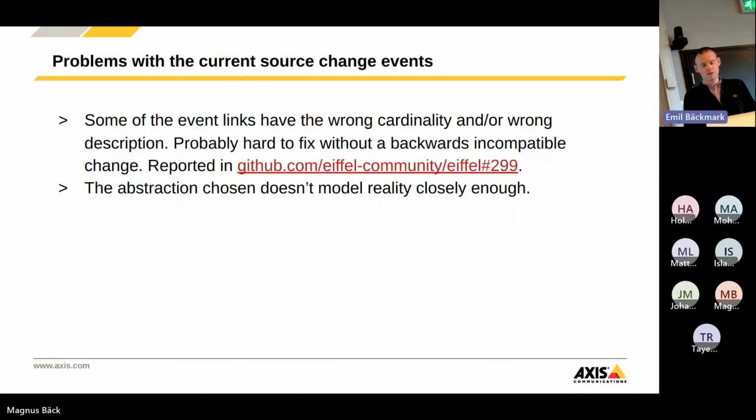And that's a somewhat philosophical view of this. How close to reality do we want to model things as well? That's where reasonable people may have different opinions.